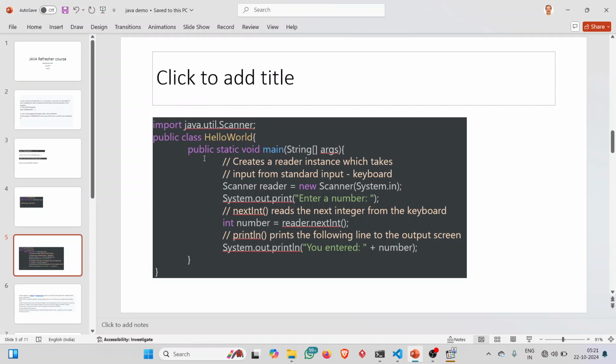Then System.out.println, enter a number. So what is the number you want to enter? Suppose you entered a number, 10, 20, something. Then it has to be read and stored in a variable. So for that, reader.nextInt(). This method you have to use. The nextInt method reads the next integer from the keyboard. Okay. So reader is the object. From this object it reads with the method nextInt, and I store it in number, which is defined as data type int.